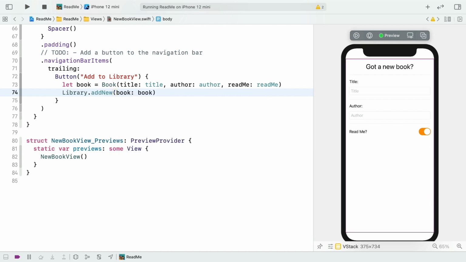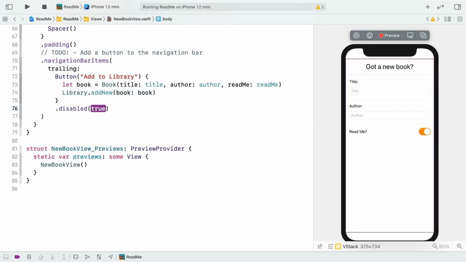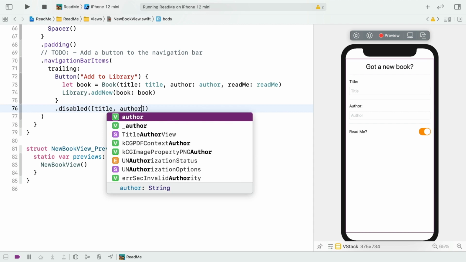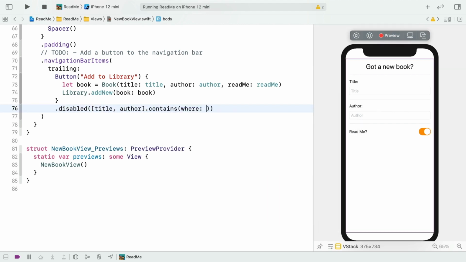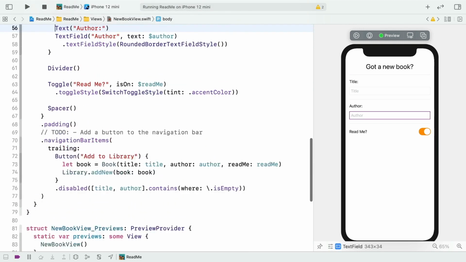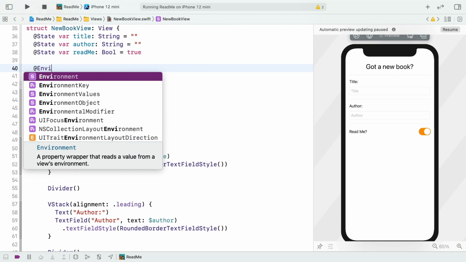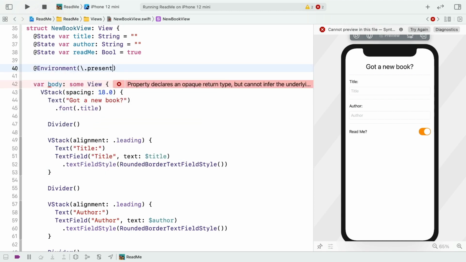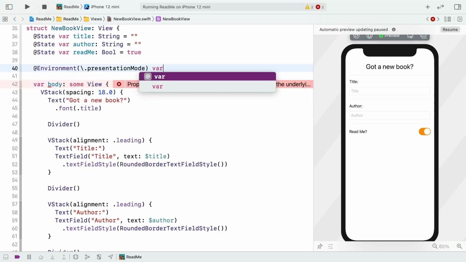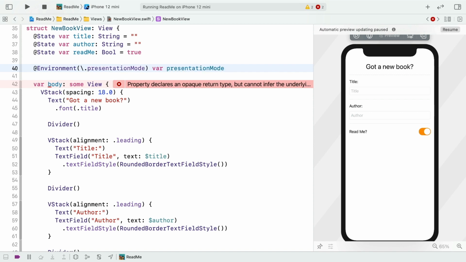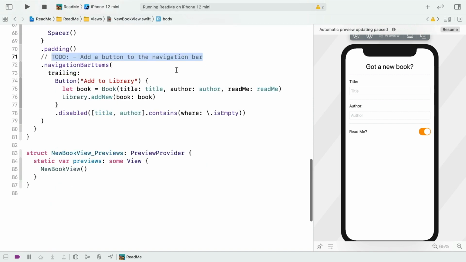You can also use the disabled modifier to disable the button if there's nothing in the title or author fields, so you aren't accidentally saving empty books. I think this button should also dismiss the view when it's done saving. To do that, we can grab the presentationMode property from the environment. And then use it to dismiss the view.